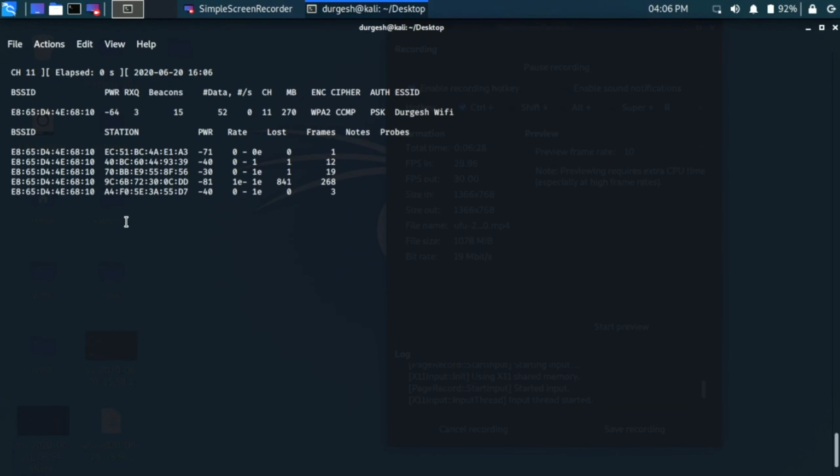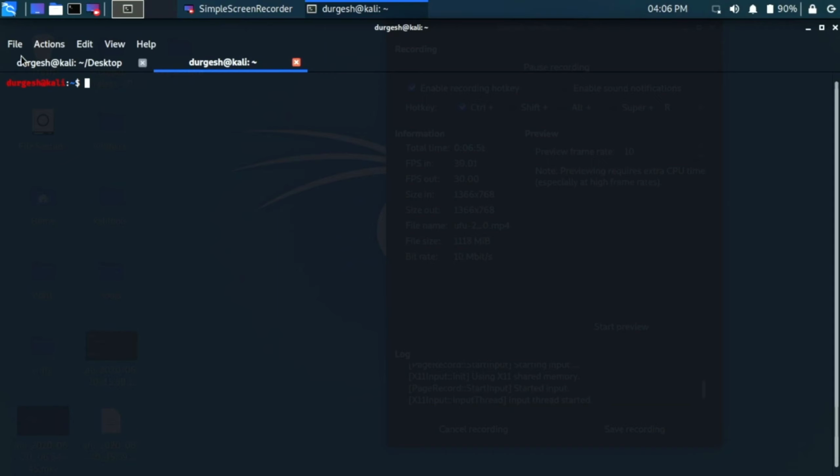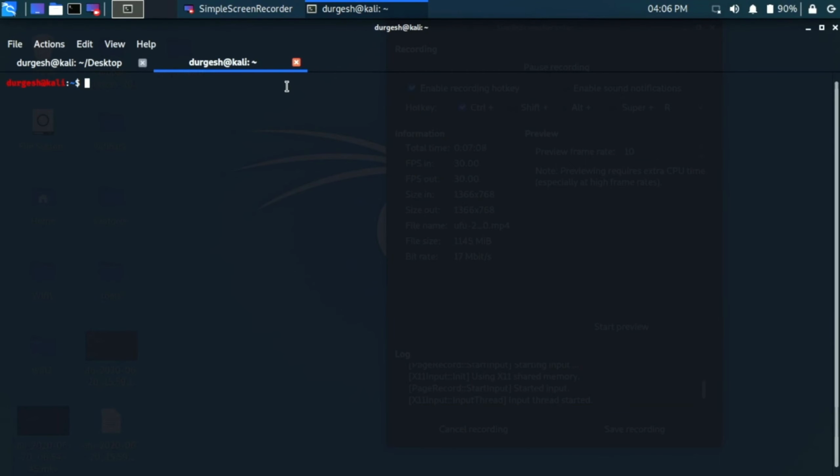And now you can see the stations which are connected to this Durgesh Wi-Fi here. Now, it will take some time, and we want to hack quicker. So we are going to open a new tab and use the aireplay-ng command. In order to generate a handshake, we are going to de-authenticate the user so that the user reconnects and we get a handshake. The handshake is available even without aireplay-ng, right?